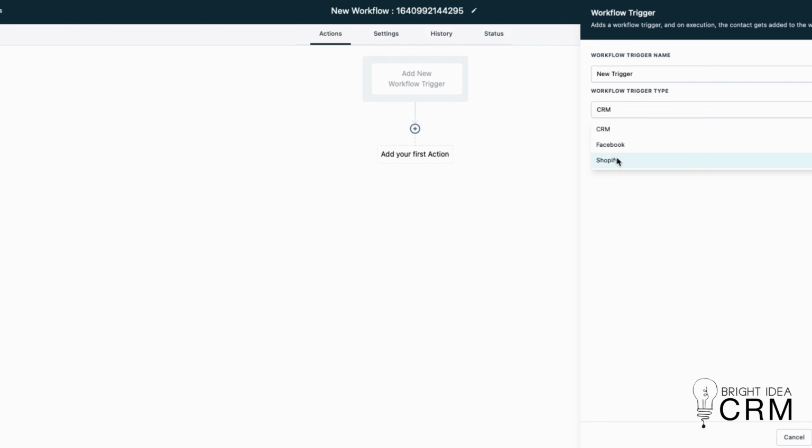That could trigger a workflow. Maybe something happens on Shopify that you want to integrate. So maybe somebody checked out on Shopify and we want to automatically start sending them an email newsletter or something. So what you can do is look through these trigger types and find what's relevant to you that would trigger your workflow starting out.